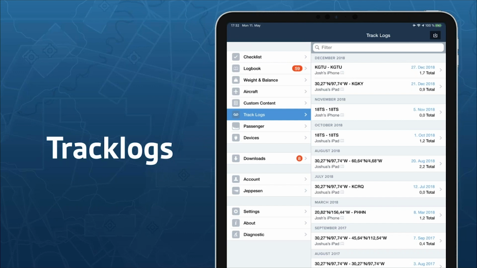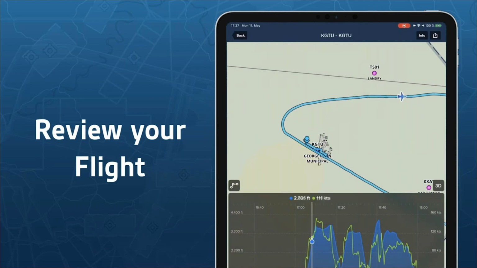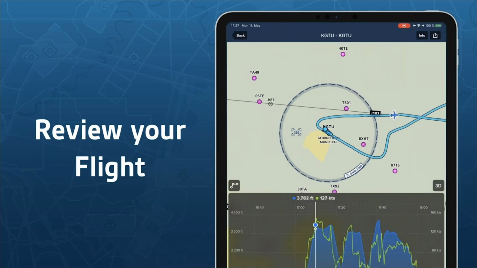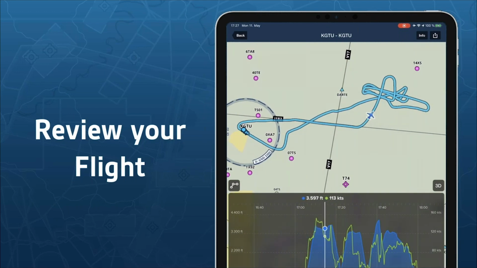So I'm going to choose one of mine, and this was a particularly interesting flight here in the Austin area in Texas. The benefit of this is I could review my flight, see my path of where I went. There's a graph at the bottom that will show me altitude information and speed information, so that you can really get a sense of what your flight was like along the way. So this is a really, really cool feature.